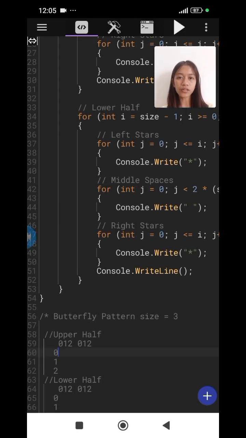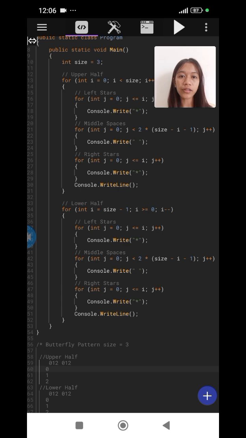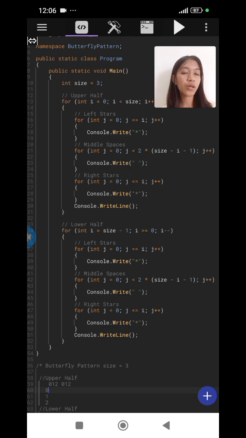Good day everyone. So we have code here that will iterate a butterfly pattern. And as you can see, nag-declare tayo dito ng 3 para sa size ng pattern na gusto nating i-iterate. And we will start checking each condition dito sa upper half niya, which is yung upper half ng butterfly na bubuin.